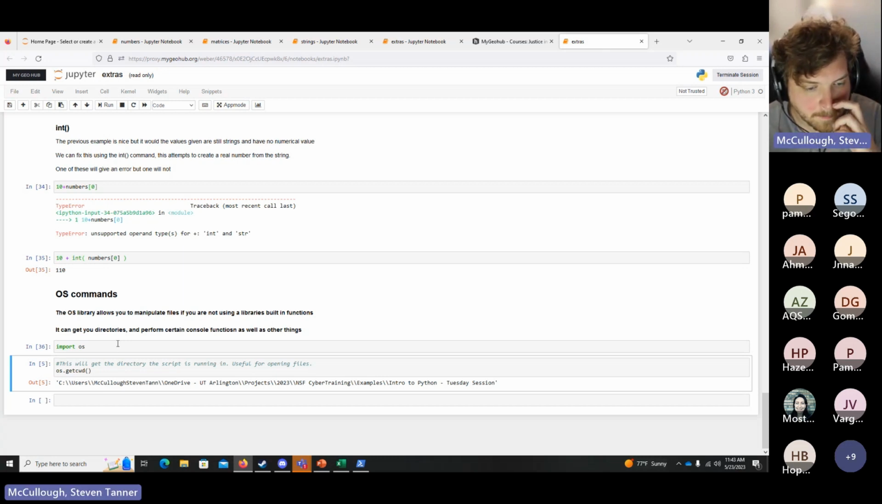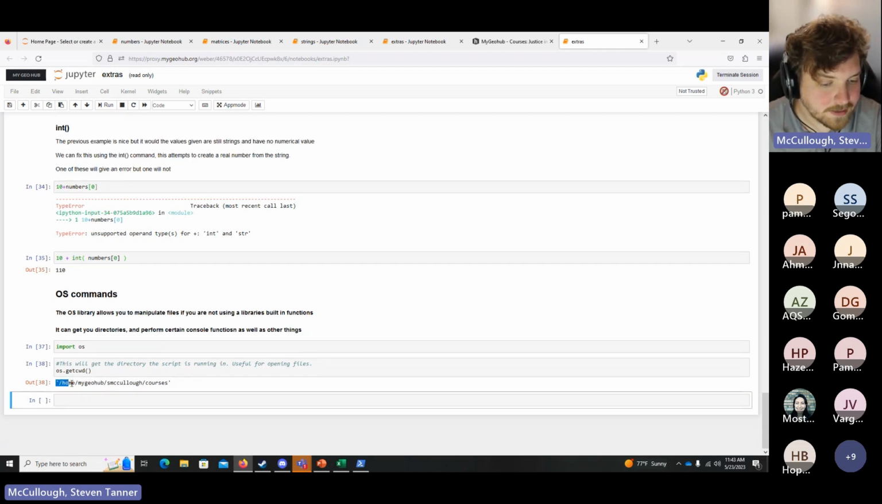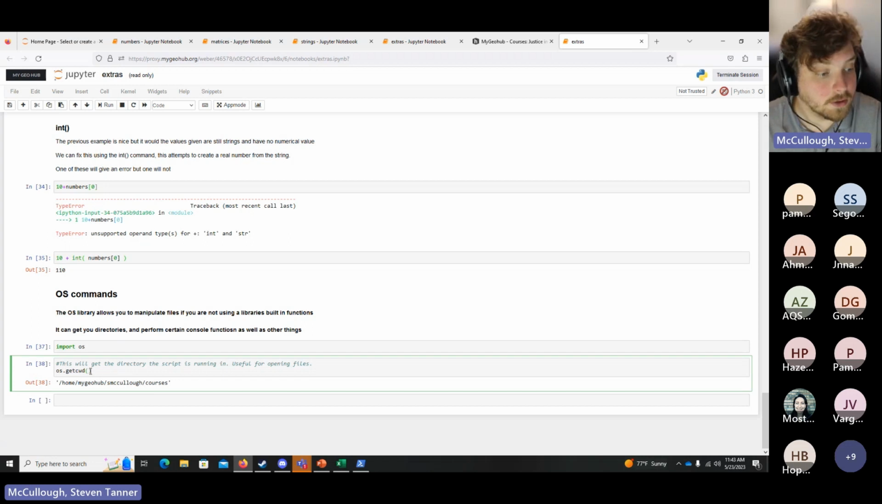A good example of this is, say you want to know what directory you're working in, right? In this case, since I'm not working on my home computer, we're working on my GeoHub, this is the folder that we're working in. That's what the current working directory is. So getcwd is get current working directory. That's really important if you have a script that needs to know where files are and needs to read stuff. You can take that current working directory and you can add things to it.